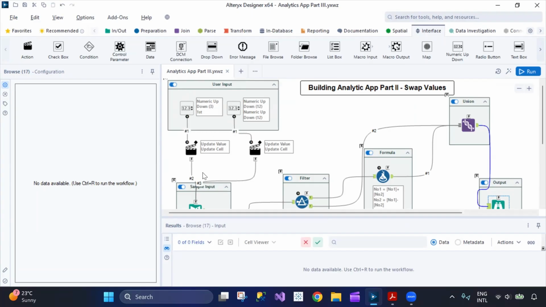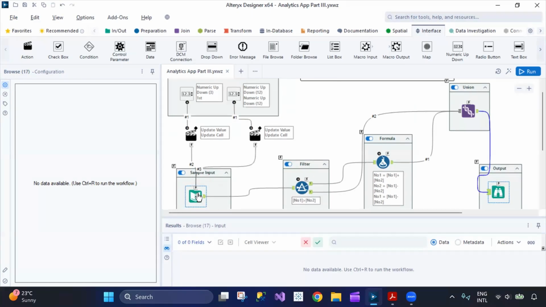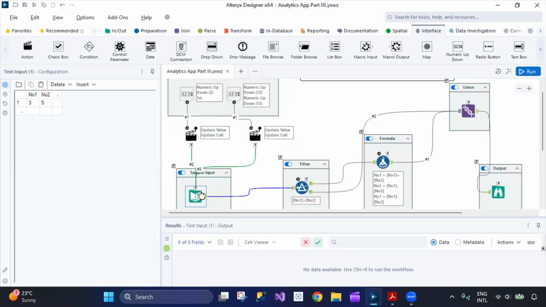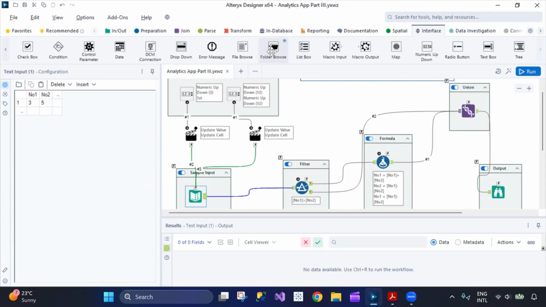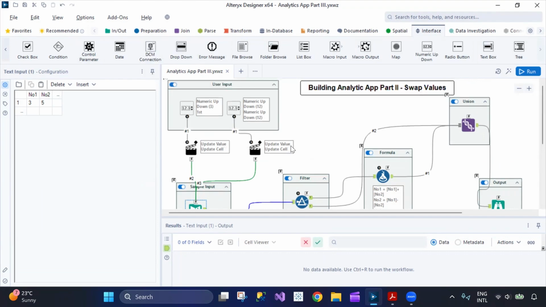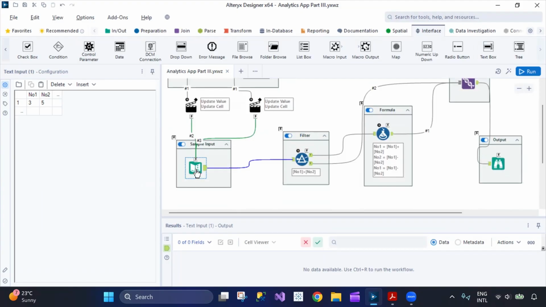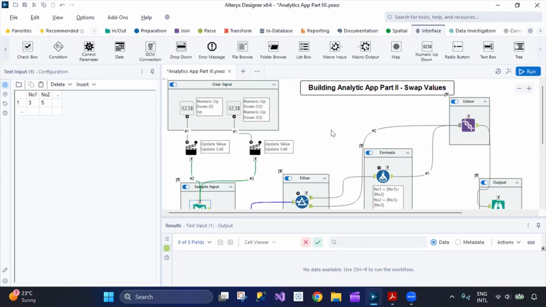For example, let's say when you are working with large data sets or 100 files, instead of using the browse, you need something, a drop down which can help you. In those cases, we need a folder browse or file browse. If we are browsing from the folder or taking some connection, we need to bring this one. We'll be looking at some complex projects as well in Alteryx, like how to connect with a lot of files, but this is just a basic idea.